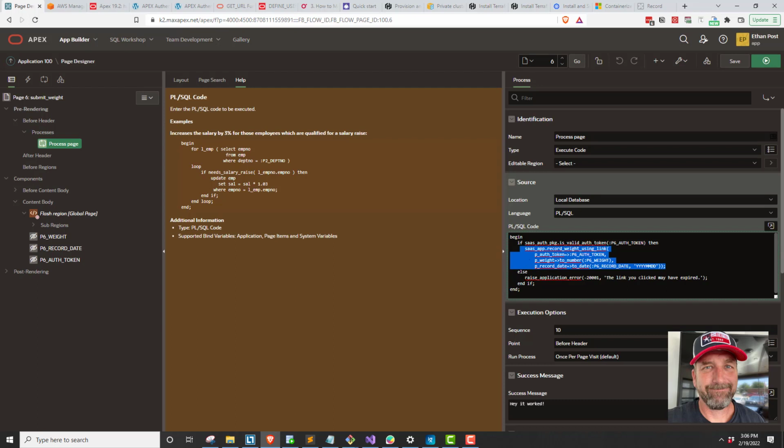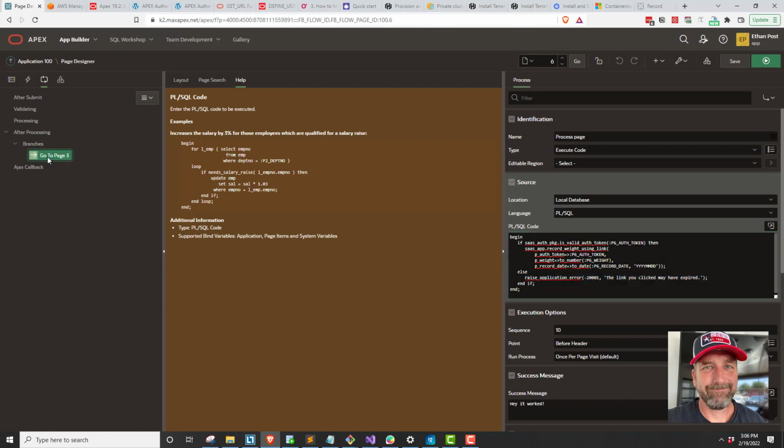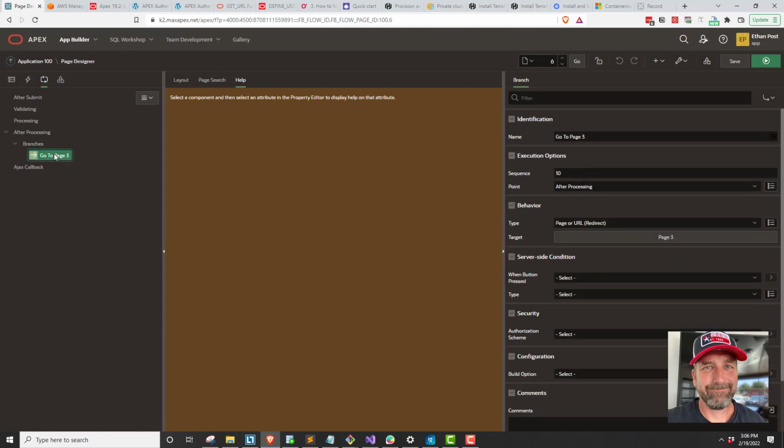And if it's not valid, we're going to raise an error. It says the link you clicked may have expired, and we'll get an ugly error on this page. That could all be improved. We have a branch to go to page 3. Now, if we raise that error, it doesn't branch. Don't know if I can change that to, if I wanted to branch on an error, I'm not sure how to do that exactly. Anyway, so that's how the page processes it.